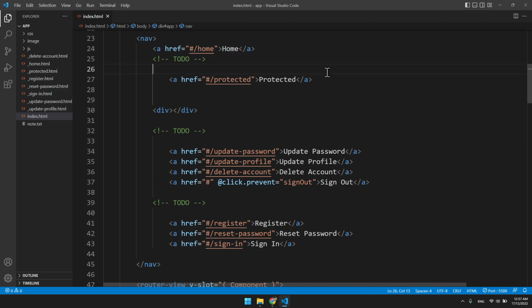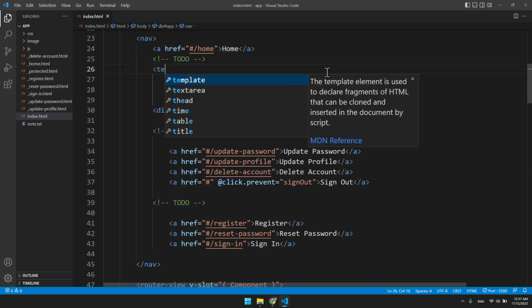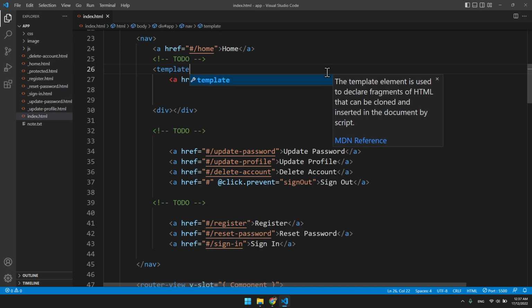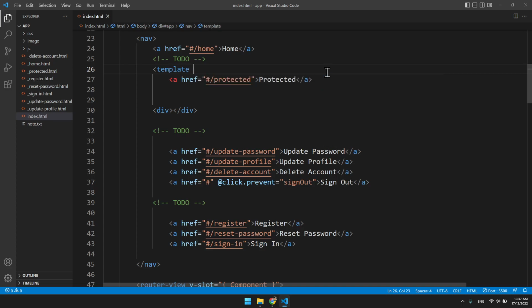For this protected item, I want to show it after the user logs in, so I can create a template to group the elements together. Even though I only have one, I still make use of a template to make it consistent. If user is not equal to null, I will show this menu item. Let me close it here.